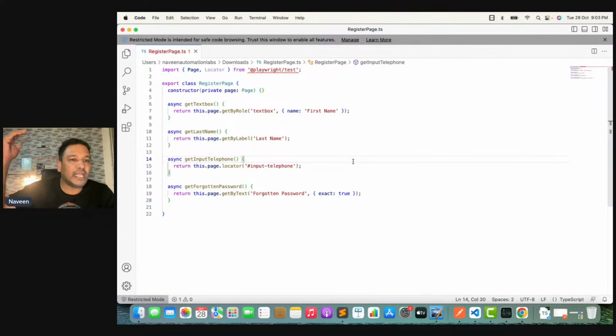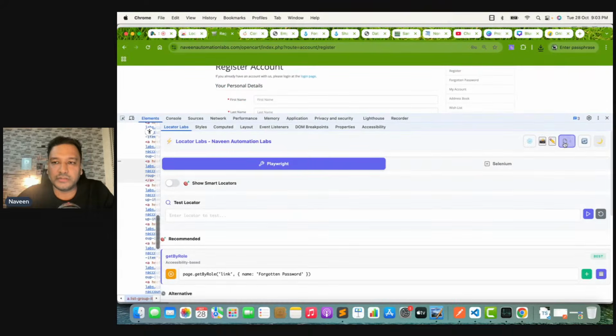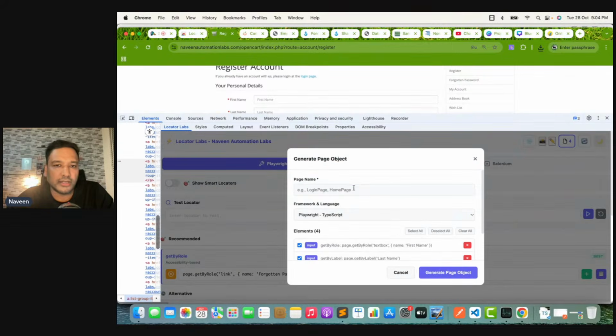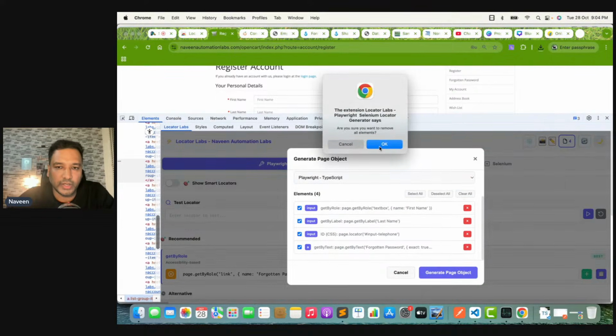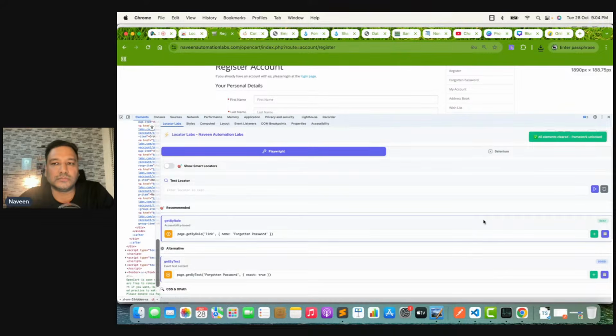So just keep adding in your bucket. This is your bucket, page object bucket. And once you are done for this particular page, simply click on it, write your page name, and then start using it. Once after that it's done, clear all, okay, again back to 0. All elements are cleared back to 0.